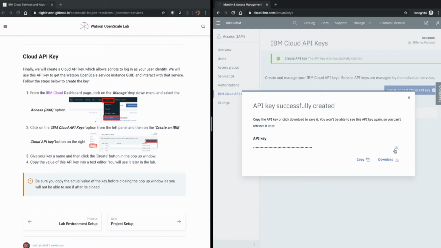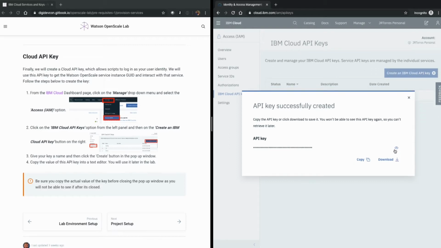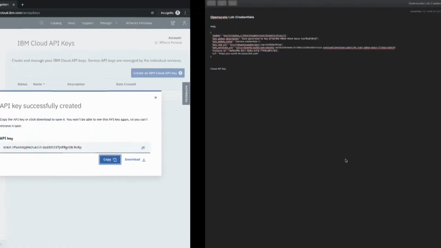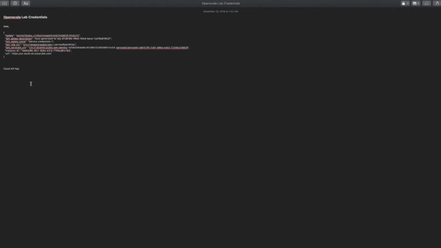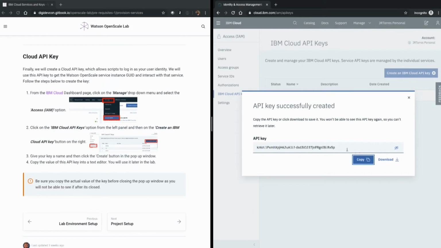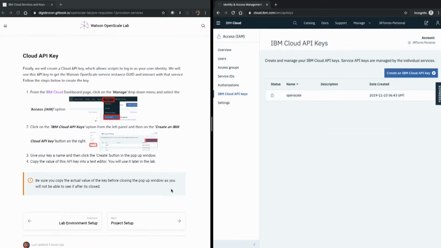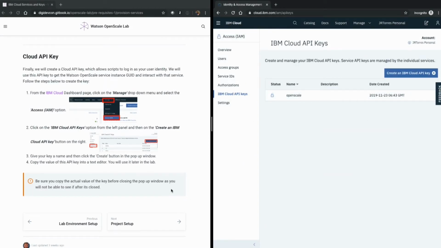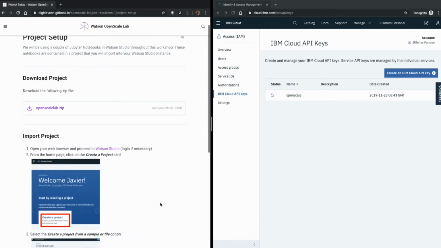Now here's an important part. You won't have access to this key once you close this pop-up window here. So you can either download it or copy it. I'll just copy this and paste this. We're going to be using this key later in our Jupyter notebooks. Okay. So with that, our lab environment is essentially ready to go. So go ahead and click down here into Project Setup.